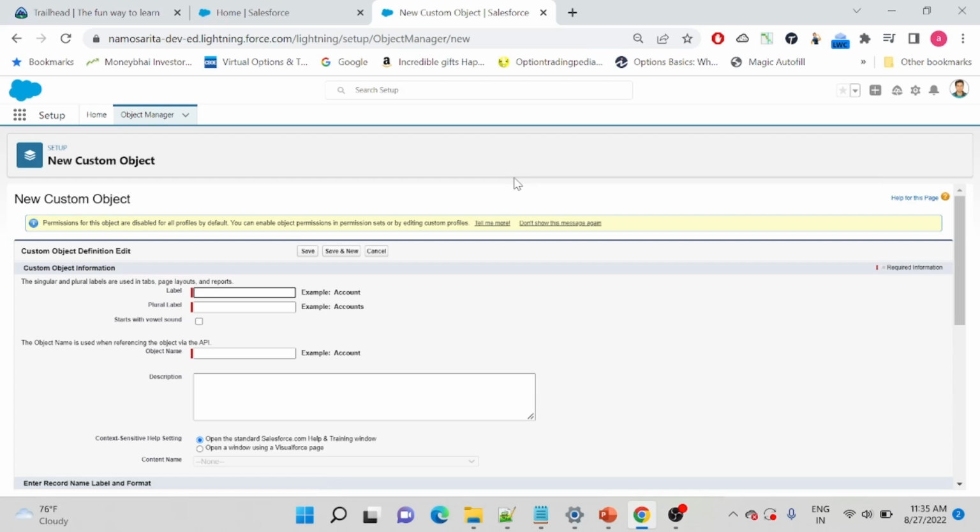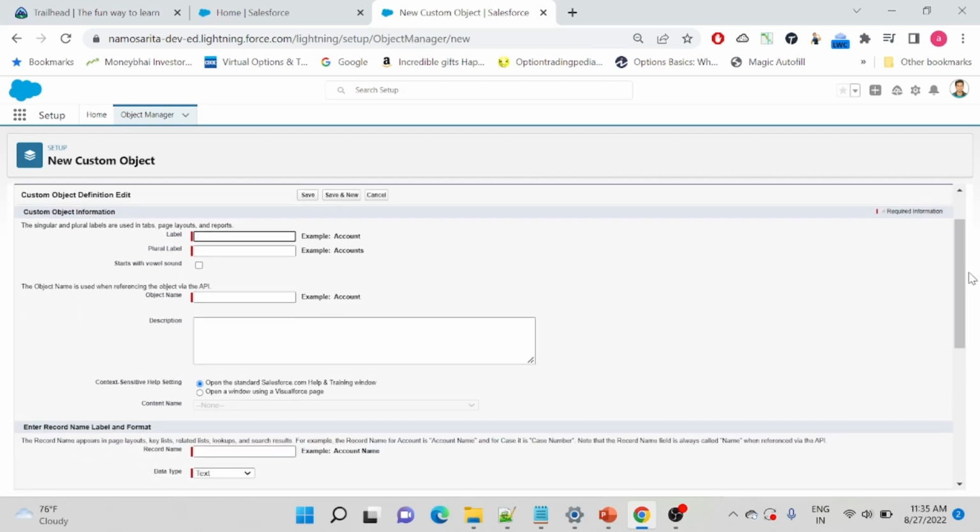As soon as you click on Custom Object, you will be navigated to a page where it will ask you certain information. Let's assume our class example itself. Here you can give the label as Class. What is the plural of this object? That is Classes. And then you can see something called Object Name, or we call it the API name.